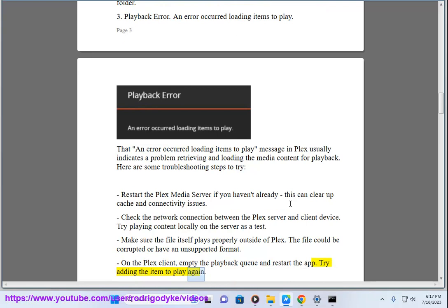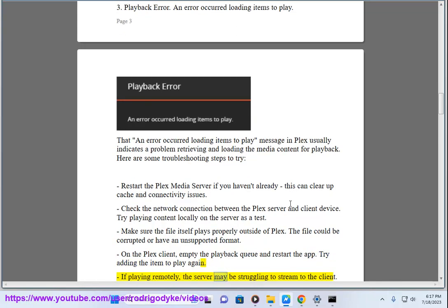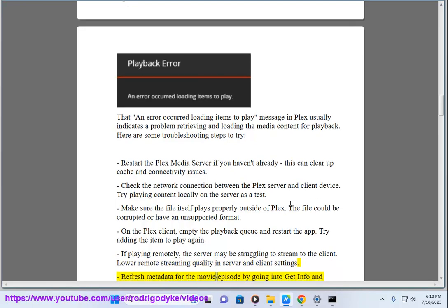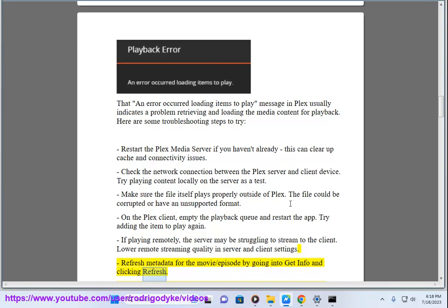Try adding the item to play again. If playing remotely, the server may be struggling to stream to the client. Lower remote streaming quality in server and client settings. Refresh metadata for the movie/episode by going into Get Info and clicking Refresh.